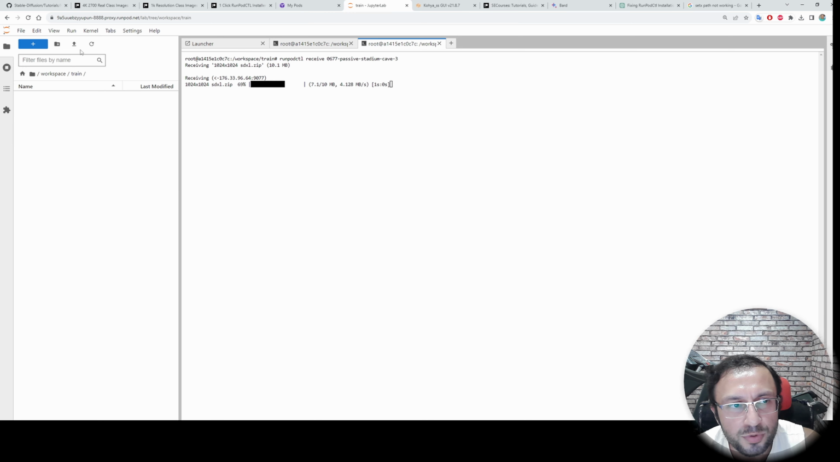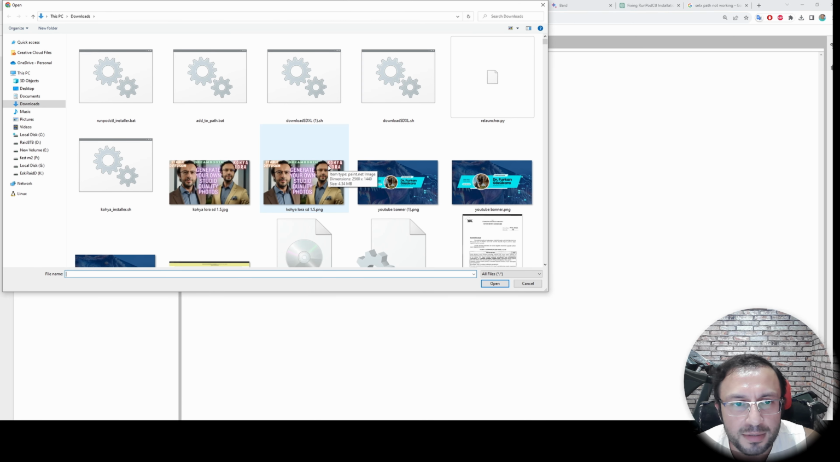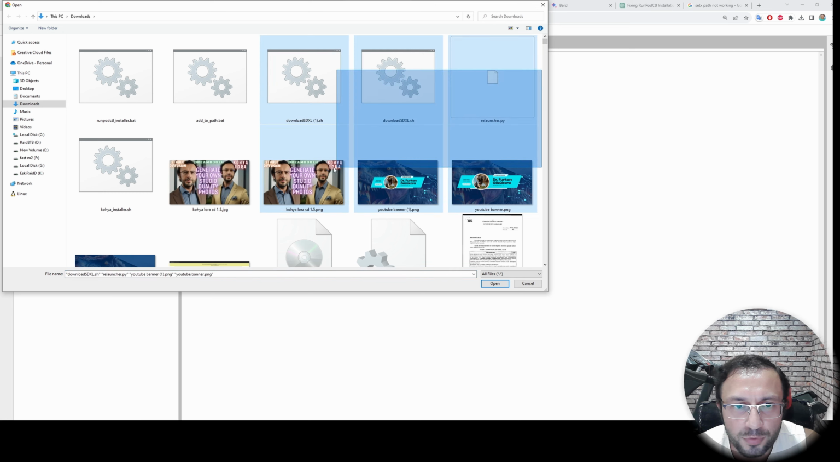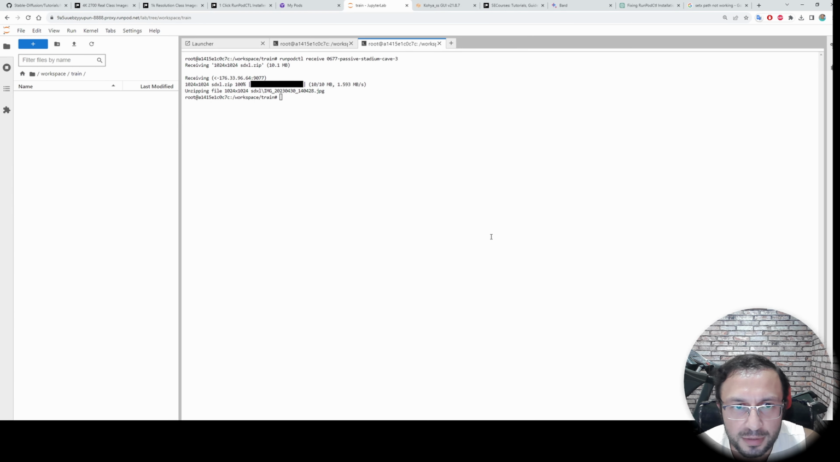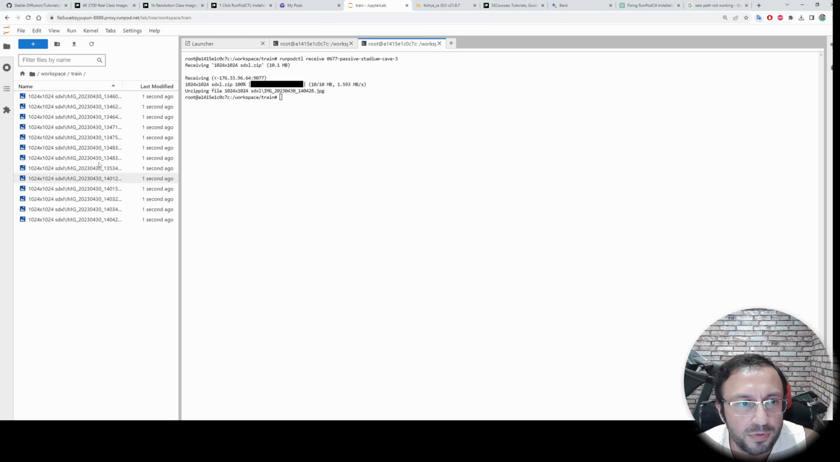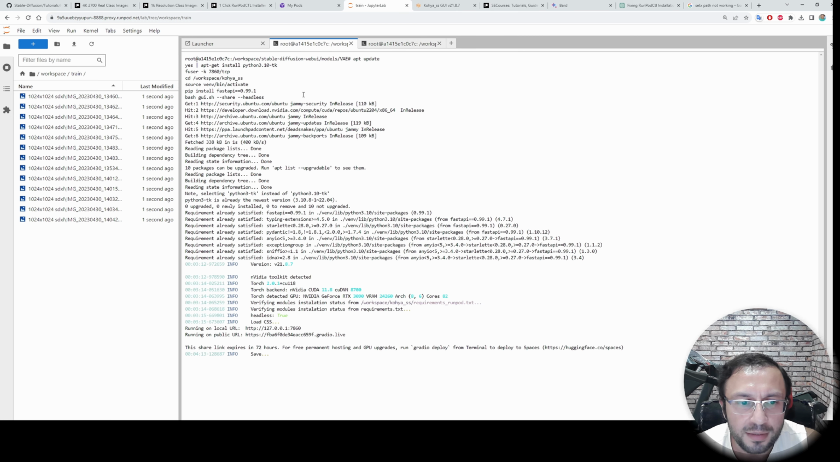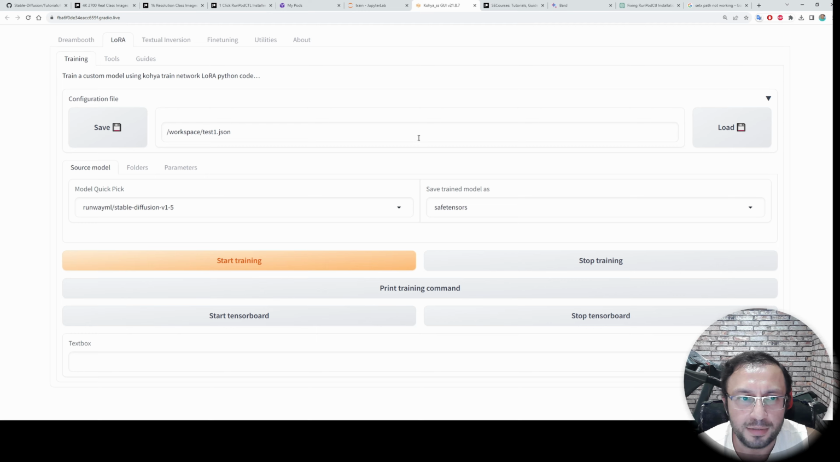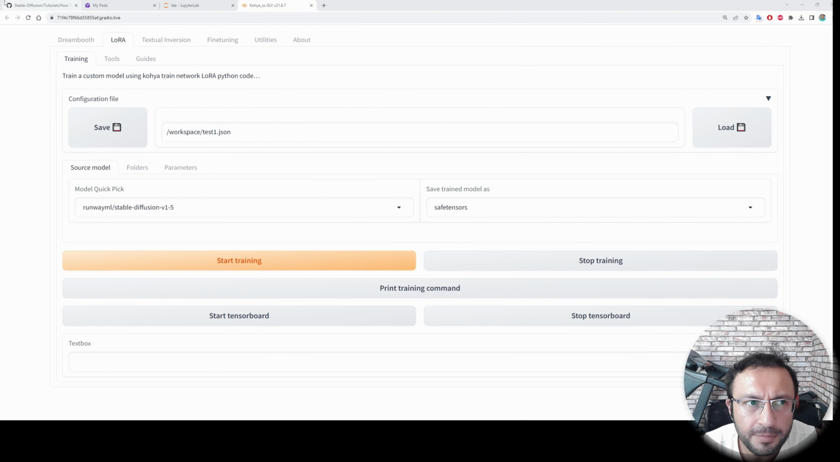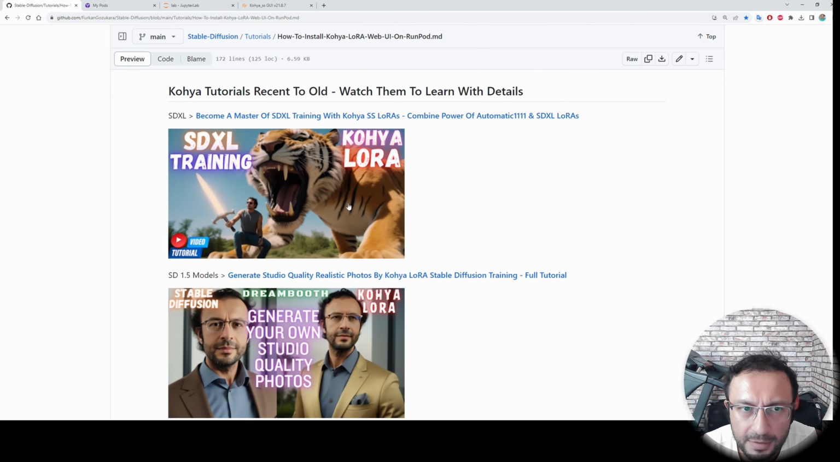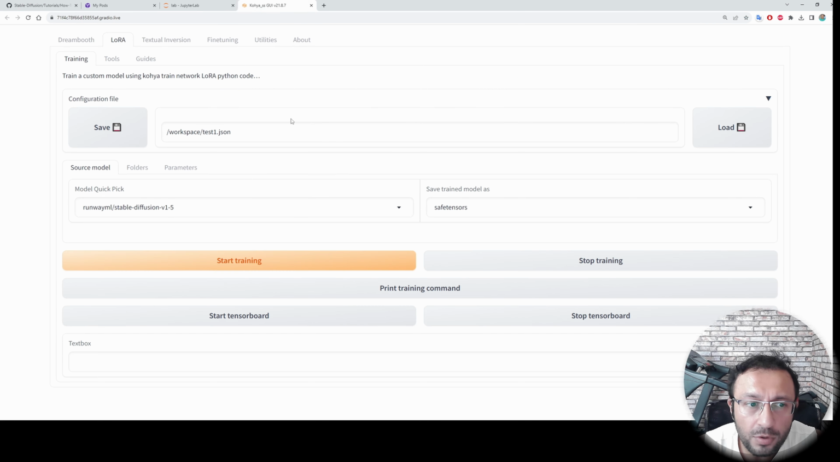Alternatively, you can use this upload icon, select all of your files from here and upload them. This is an alternative way. So you see all of the images are uploaded. Now I am totally ready to start training. The training is completely the same as I have shown and explained in this tutorial video. The only thing that changes are the paths.